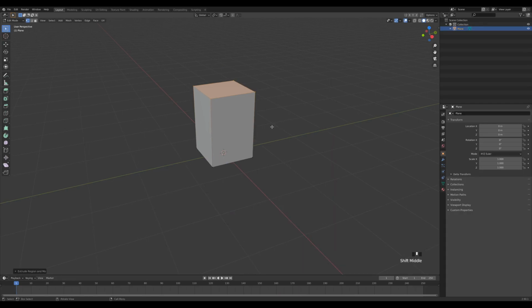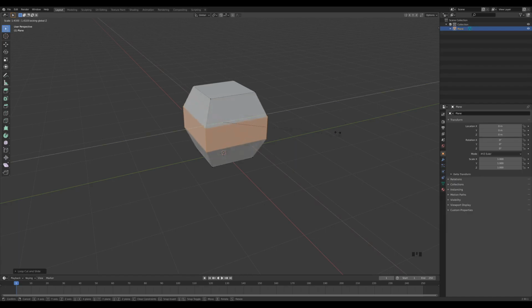And now I want to add 2 new loops in the middle here, so let's press Ctrl R and increase the number of cuts with the mouse wheel and confirm with the left mouse button and release with the right mouse button. And now we can scale this middle to something like 1.2, so press S and then Shift Z to lock this on an X and Y plane, and let's enter 1.2. So this will serve as a base shape for the crate.